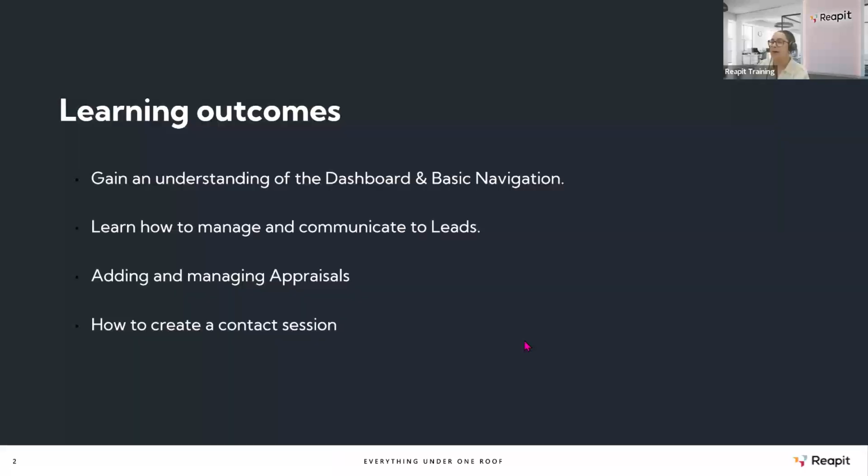What we're going to go through today, guys, is a few different topics. We're going to go through our dashboard and the basic navigation that goes with that. We're also going to go through how to manage and communicate with our leads. We're going to look at adding and managing our appraisals. And finally, we're going to go through our contact sessions as well. It is a jam-packed session.